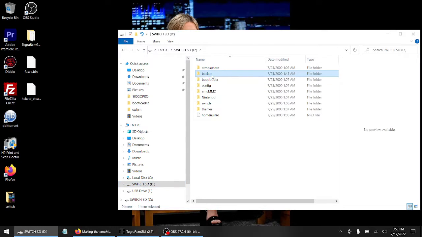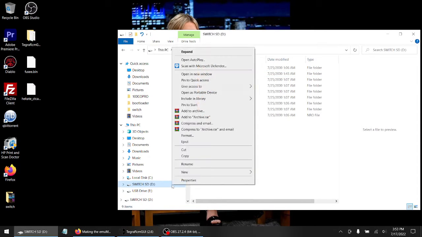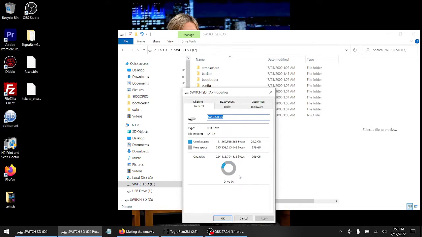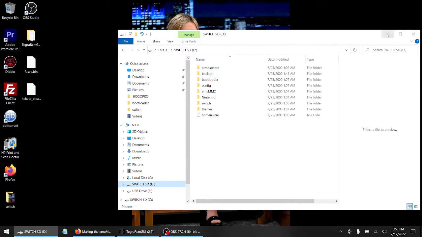You're more than welcome to delete the backup folder since you already backed it up on your laptop or desktop. I'm just going to leave it as is for now. I'm going to right-click and see how much space I have left. I have 179 gigabytes free. We're almost done, guys.